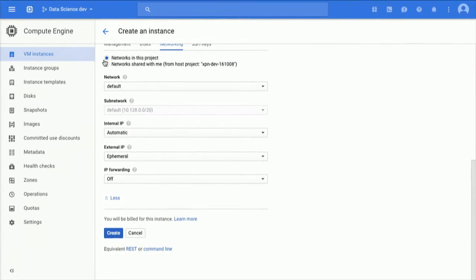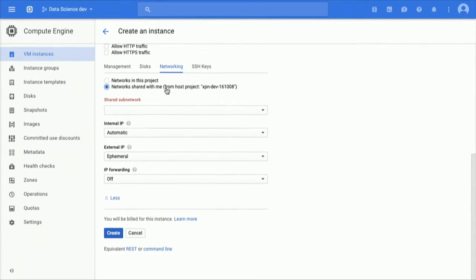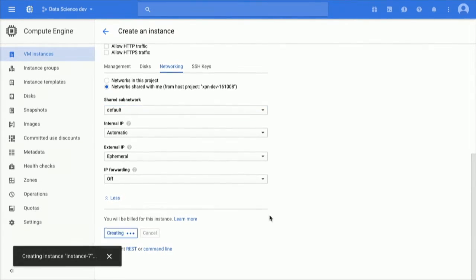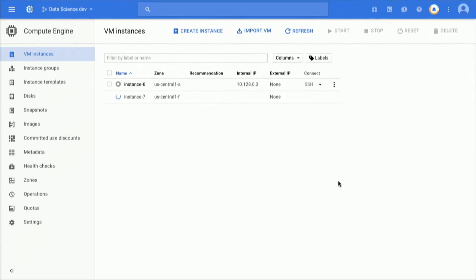And for the last piece, we will use a shared network. You see we have the XPN dev network we've shared subnets from, and we can connect to that. So now we'll create our instance using shared image, shared subnet, and using only the service account that Alice and the other data scientists have access to.